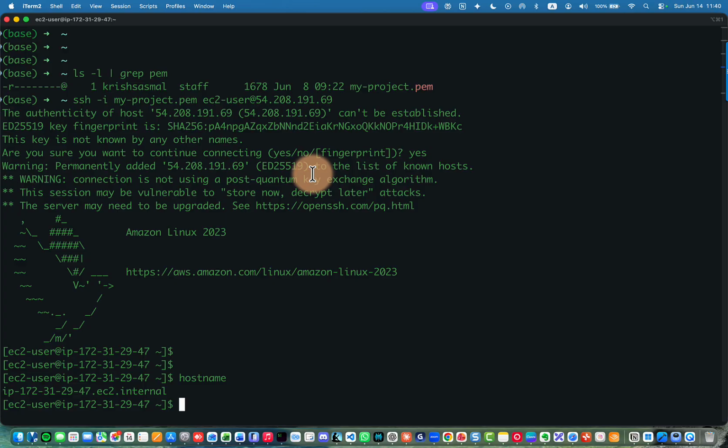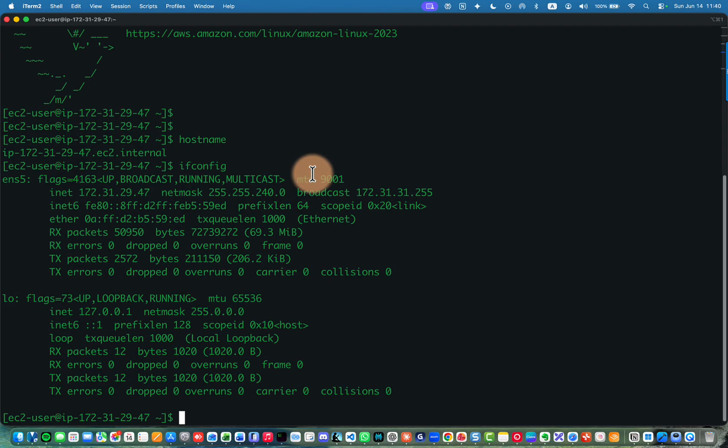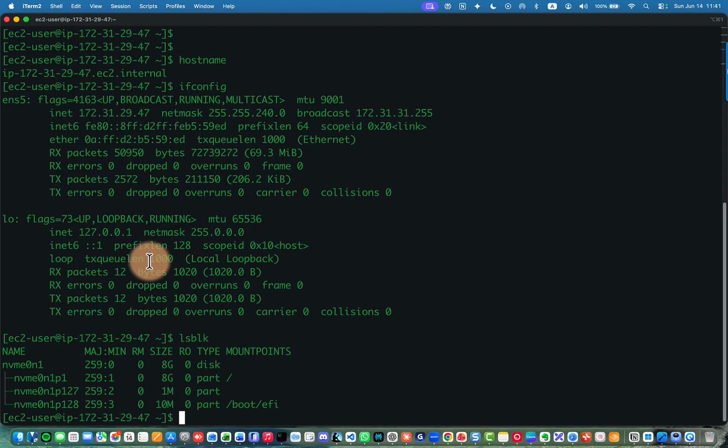And you can also say ifconfig, the networking information, if you want to see what the IP configuration is: 172.31.29.47. This is the IP. Using that IP, the host name is created, you see, and one loopback IP is there by default. You can also check what EBS volume is assigned here. So this is the EBS volume and partition information. So that's how you log into the EC2 instance. If you have any applications, you can restart them, and you can go through all the services list. Let me go back to the presentation and show you something more interesting.